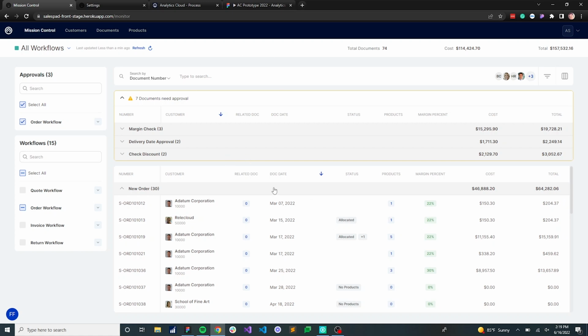So I'm going to go ahead and start in the mission control page, which is quite often kind of the home of your operation, so that you can understand the status of your orders, status of your quotes, and just understand kind of the overall state of your business. And one of the things that we have here is a brand new allocated status, which allows you to understand which orders have been allocated, which orders have been partially allocated, or potentially which orders need allocation already.